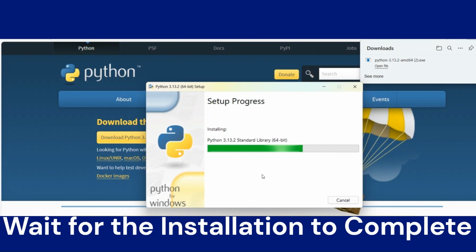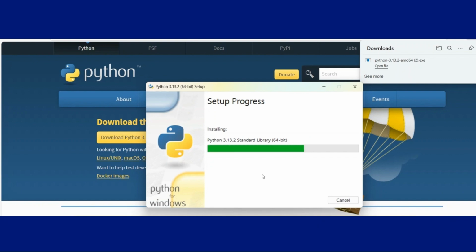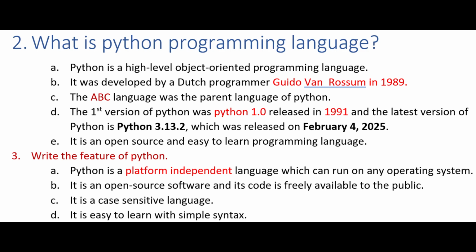While waiting for the installation to complete, let's take a moment to understand what Python is. Python is a high-level, interpreted programming language that is widely used for web development, data science, artificial intelligence, automation, and more. It was created by Guido van Rossum and released in 1991. Python is known for its simple and readable syntax, making it a great choice for beginners and professionals alike.